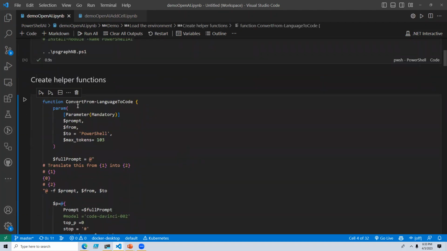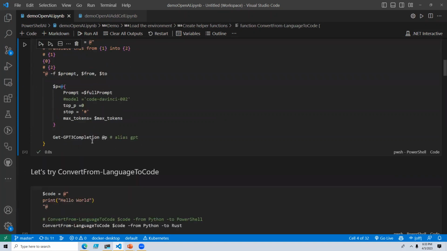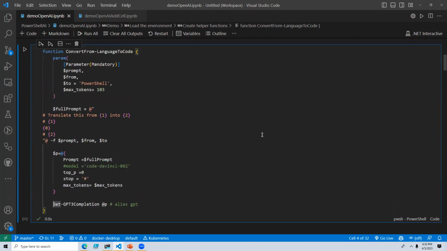So let's take a look. I'm going to create a function in PowerShell called convert from language to code. Here I'm going to use GPT completion, which is an alias to GPT that I set up on the command line. So now I'm going to use it in my own script inside of another function, and I'm going to build out a prompt. I'm going to use a here string, @ double quote. And I'm just using English because it's the newest programming language.